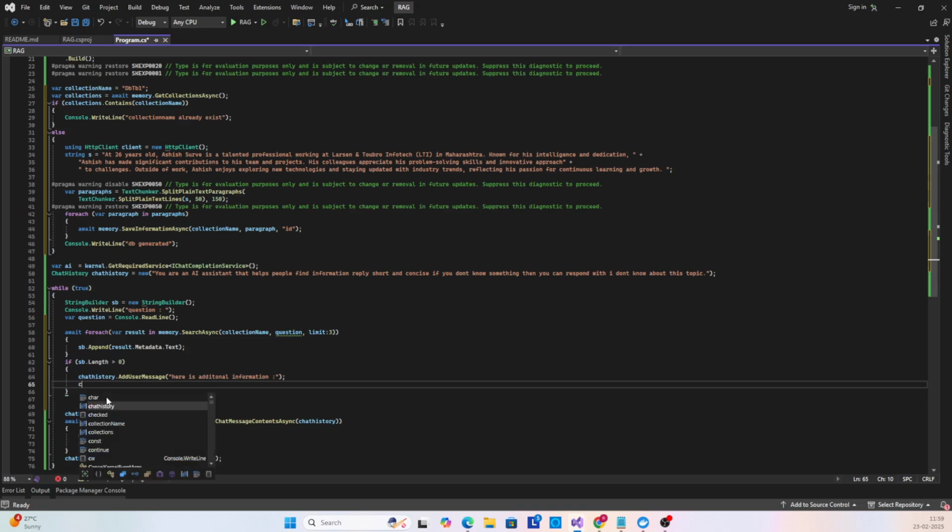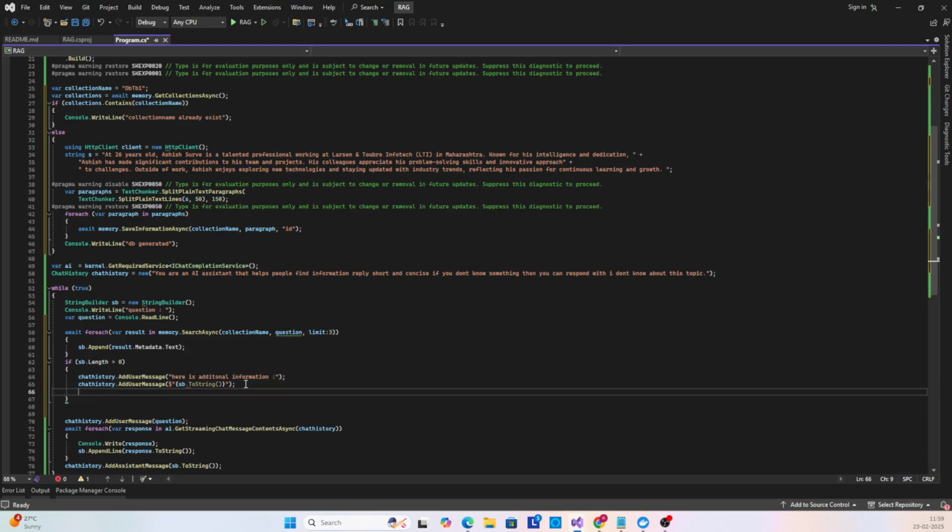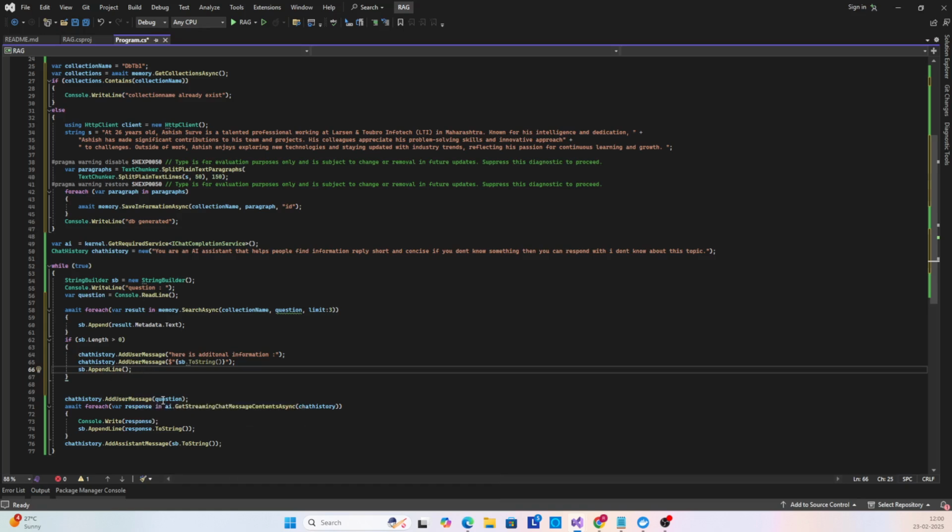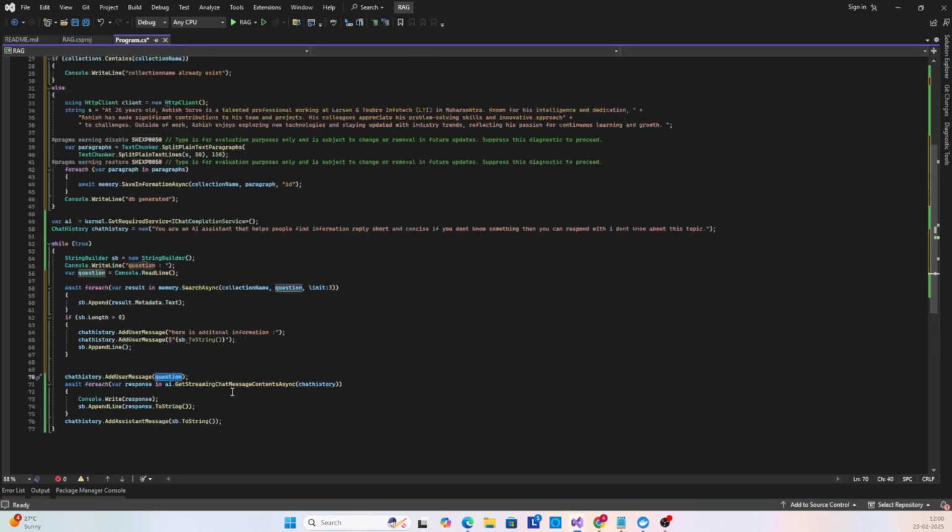So in this case, our chat history dot add user message sb.toString. So yeah, probably this will work. Okay, I think this is good. Now as we have added our string builder information to our data, I will just clear this string builder because we want to store those chunks from the response of our question in the next form. After appending the data, we will append our question to chat history and going forward. So I think that should be it.